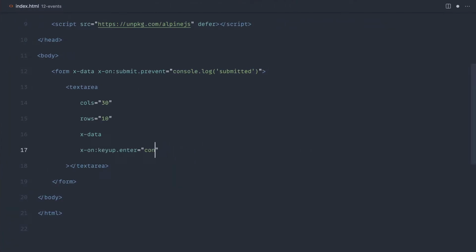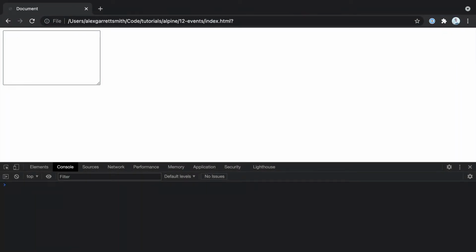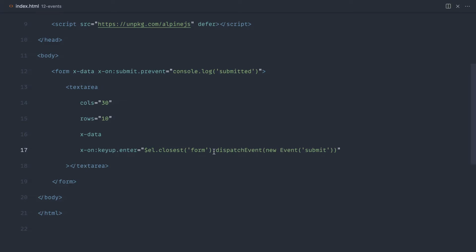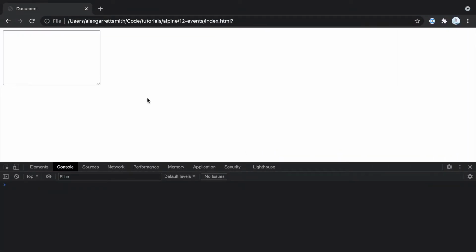So what we can do with this is this text area is presumably within a form. We could say el.closest, which is native JavaScript, form, and then from this we want to go ahead and dispatch an event, and that event is going to be a new JavaScript event called submit. Now effectively what we're doing here is we're dispatching an event that's going to be picked up on our outer form. With this, it's going to prevent the default behavior, and it's going to console log submitted. Let's go over and just try this out. I'm going to type a load of characters, hit enter, and at the moment that doesn't look like it's working, so let's have a look. Let's just give this a hard refresh, and there we go, that worked. I just needed to give that a hard refresh.